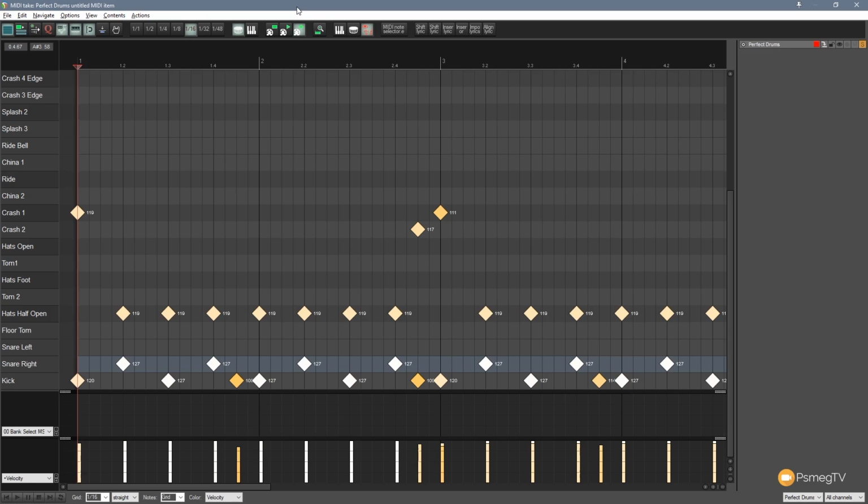So this drum beat is pretty simple, straightforward. Let's have a listen to it first of all, and then let's take a look at what we can do to it to make it just a little bit more human and a little bit more interesting. As you can hear, it's a pretty straightforward groove, nothing spectacular, nothing that's going to set the world on fire.